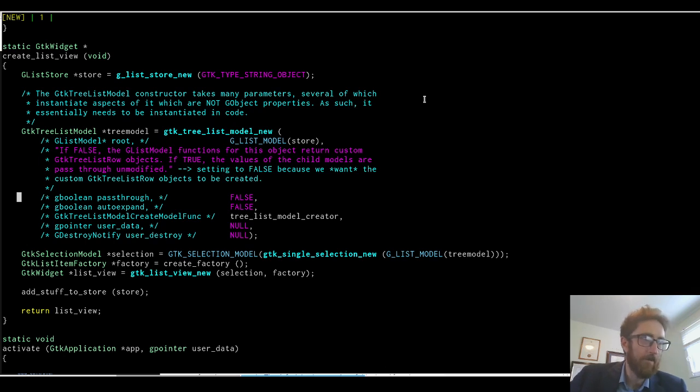If somebody in the comments wants to tell me when you would use true, please do so. I may also ask the author of this API to tell me when you would ever use pass-through as true.